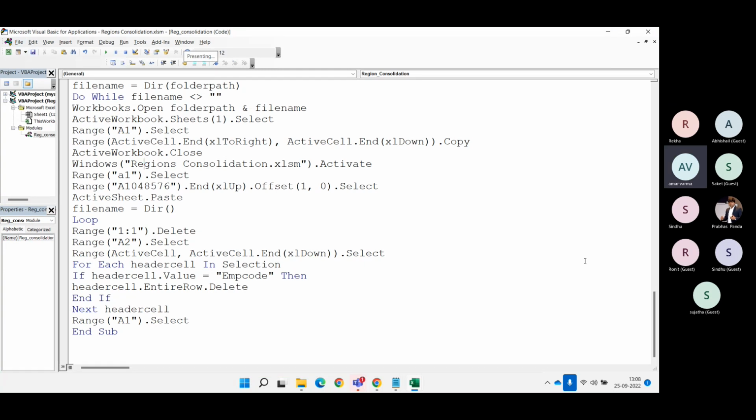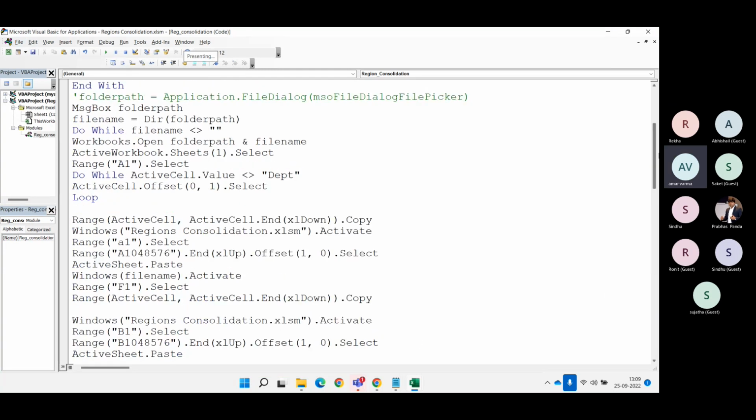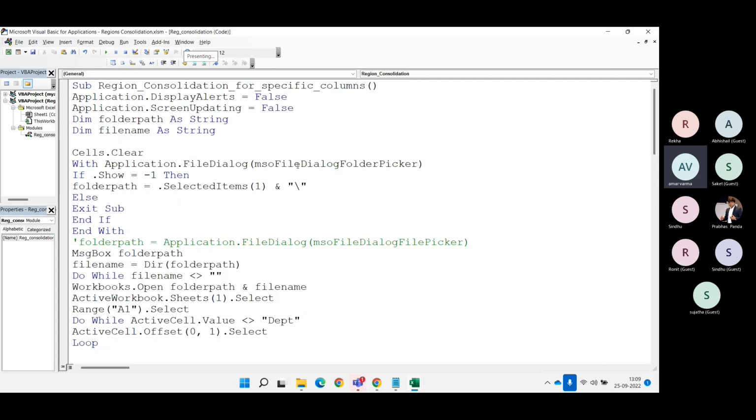So I have both the programs here. One is for getting the entire data and one is for specific columns. Okay.